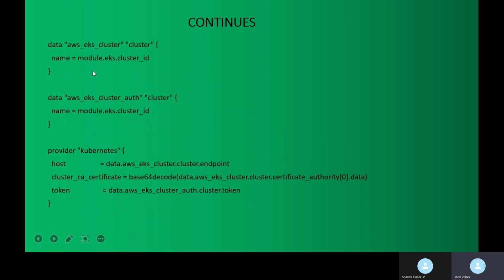Now I need to create the data for the EKS cluster. For that I have taken the data resource from the Terraform website. I have named it cluster, and I have taken the name with module.eks.cluster_id. Next I need to create the authorization for the cluster. For that I have taken another data resource, aws_eks_cluster_auth, named it cluster, and configured it with module.eks.cluster_id.